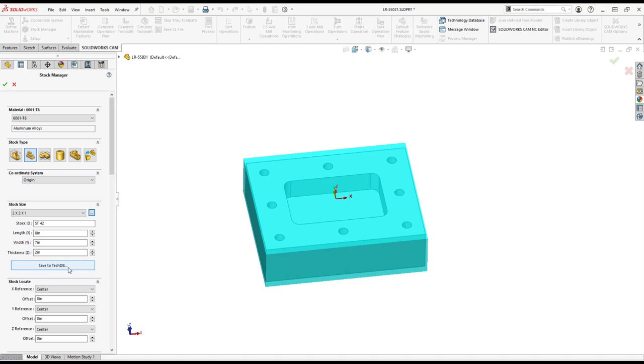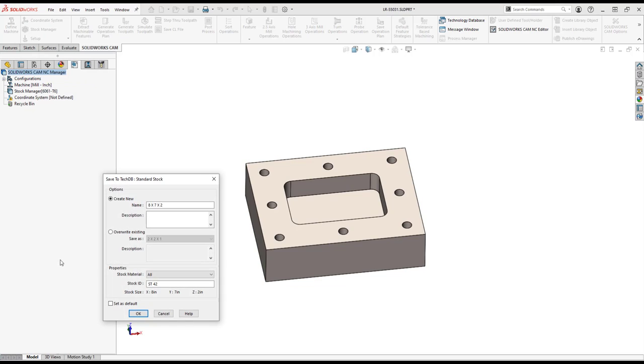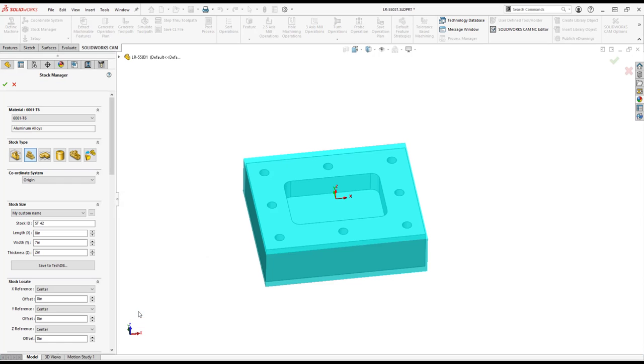So we now have a Save to TechDB option. I can select this and give it a name. I'm going to say My Custom Name. We could place a description, so if you have a reference to the stock material itself that you use, you could put it here. You could also put it under the stock ID. And here on our stock material, this is where you could list it to be material dependent. I'm going to leave it set to all and select OK.